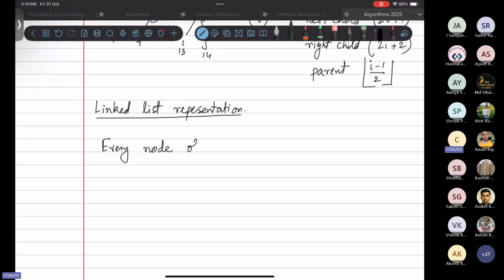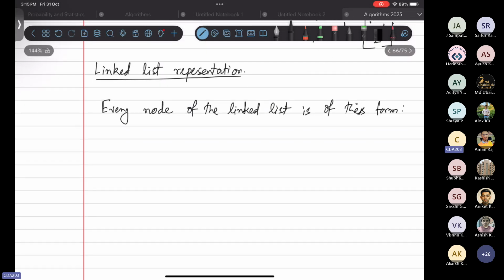So every node of the linked list has to be of this form. What is the form? What are the things that I need to know?